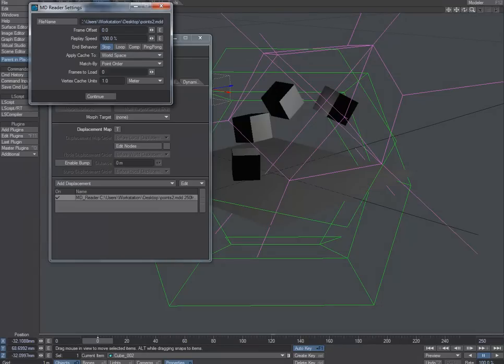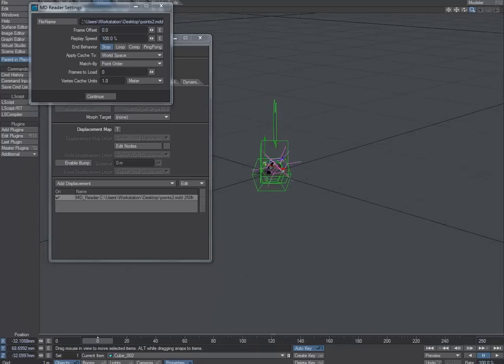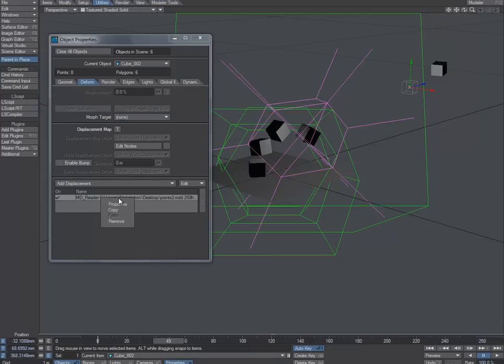Okay, what we'll immediately notice is that it's jumped away out the scene. This is because it's in meters rather than centimeters. Go into centimeters. Bang. So let's continue. Let's cancel that. Let's remove that.